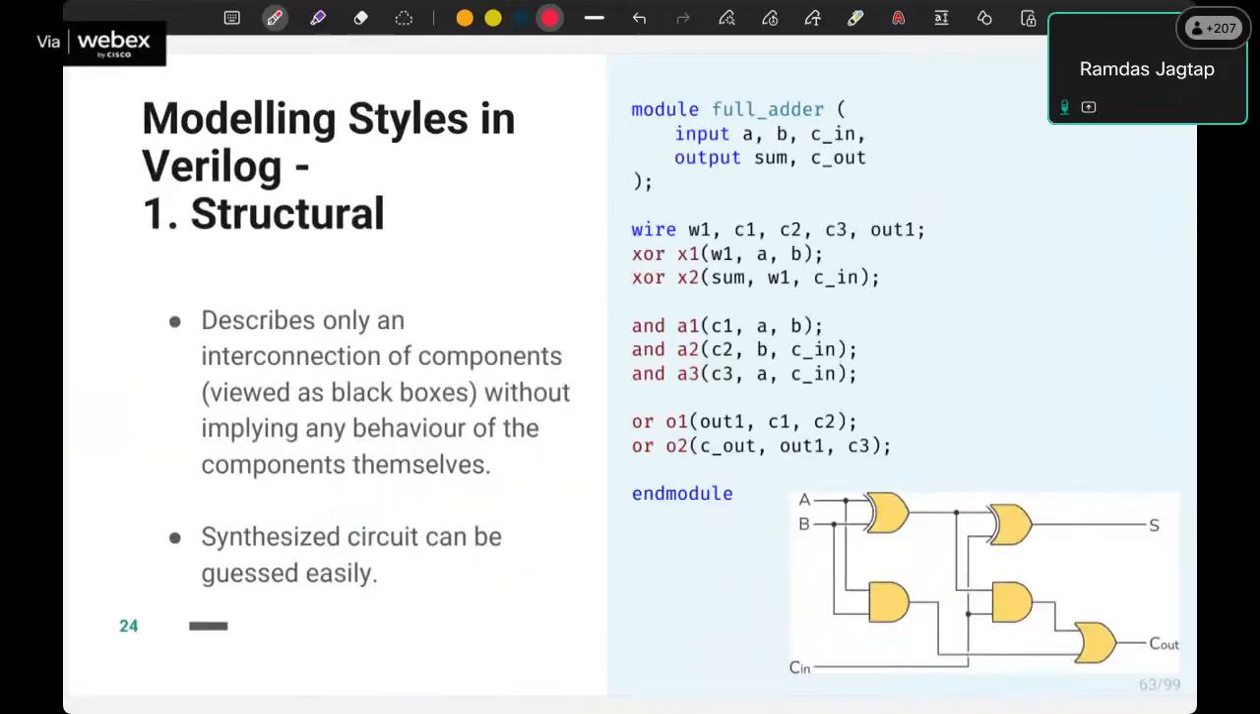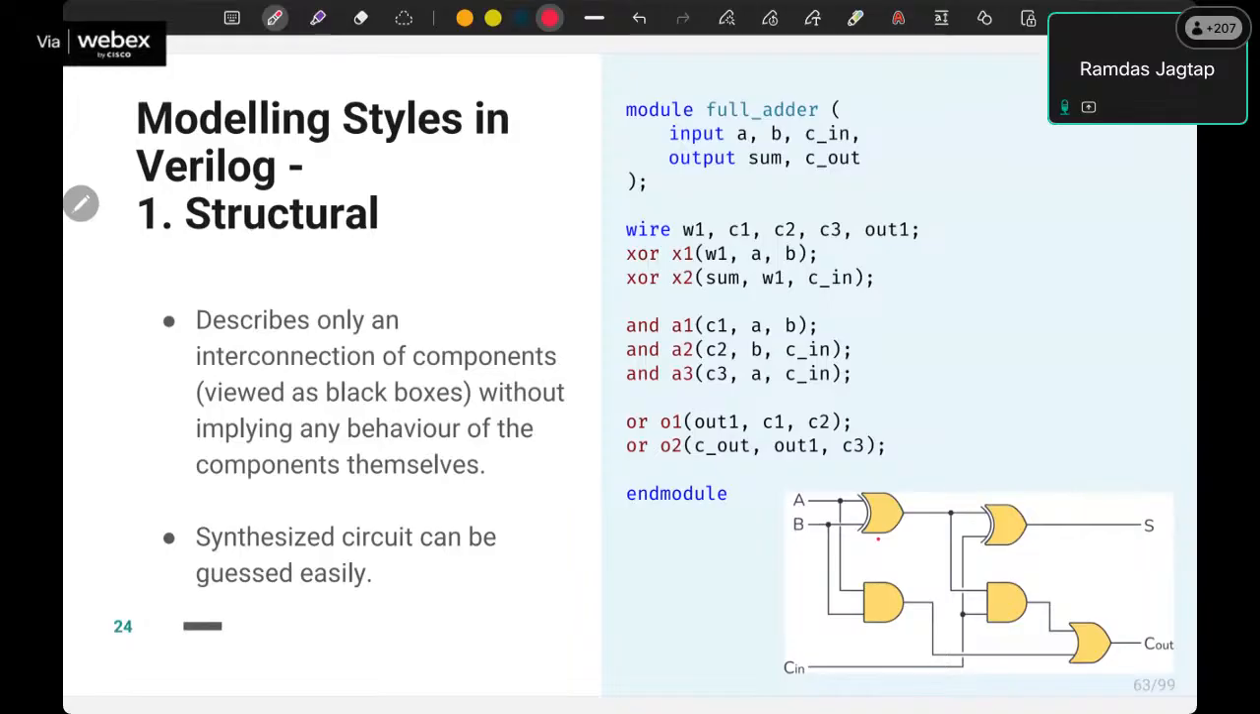You can see here one of the Verilog codes to implement this full adder in Verilog. The first XOR gate is implemented over here, and the second XOR gate is here. And we have 3 AND gates and 2 OR gates.